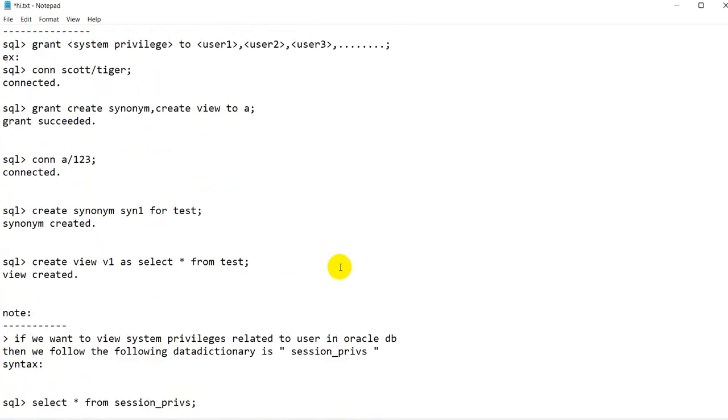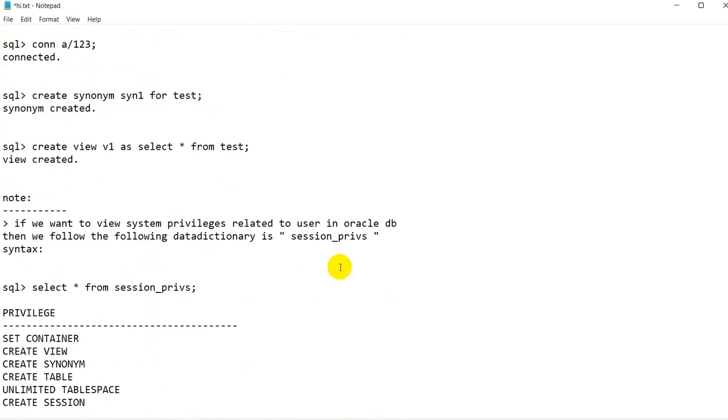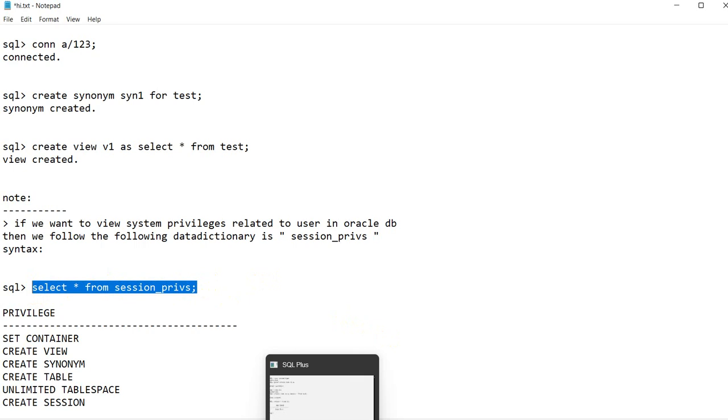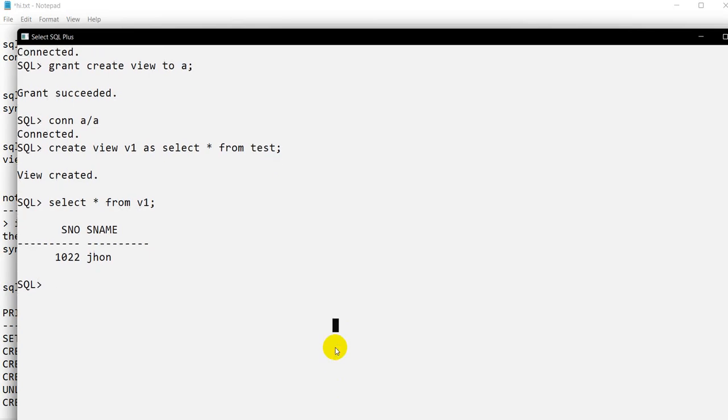So this example we have seen. If you want to view system privileges related to the user in Oracle database, then we use the following data dictionary, that is session_privileges. What are the privileges the user has, that you can see by using the data dictionary. So let me copy this and go to here, and we are now connected to the user.